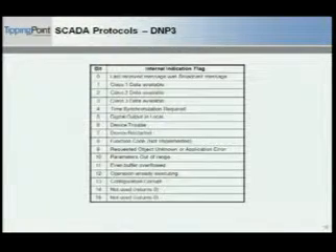Here are some of the internal indication flags that DNP3 follows, which can be used against or in favor. These are every single bit over there. It's a 2-byte thing, and by taking it 1 bit at a time, you can find out all the information about the server or the time that was stored and everything.